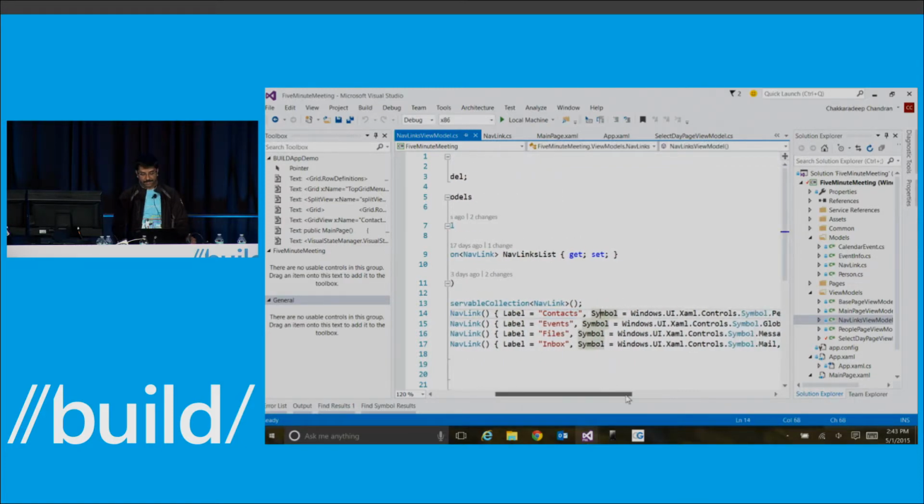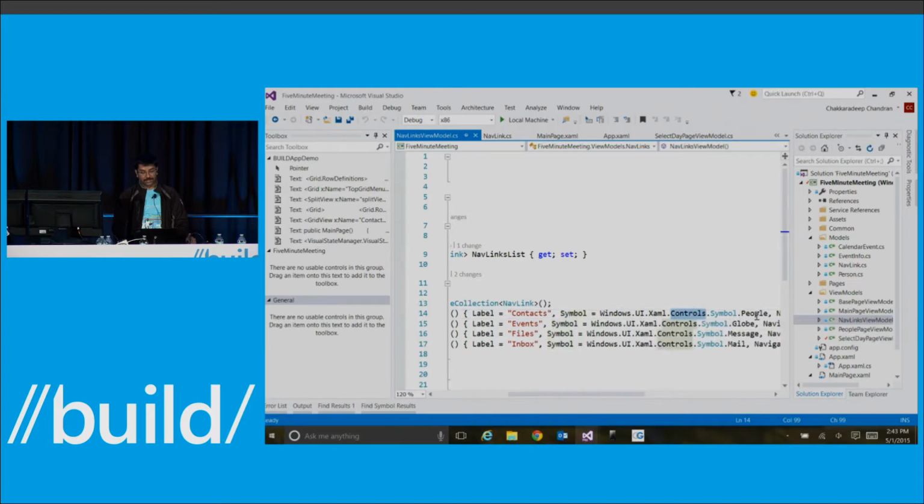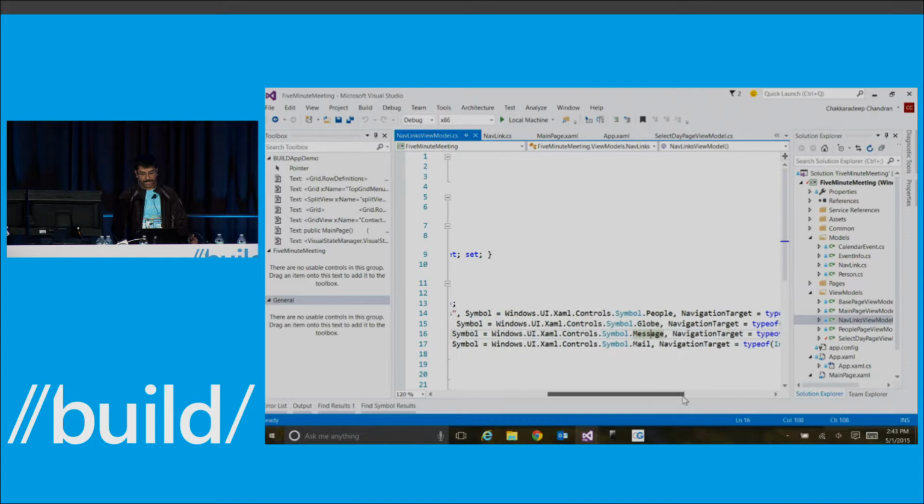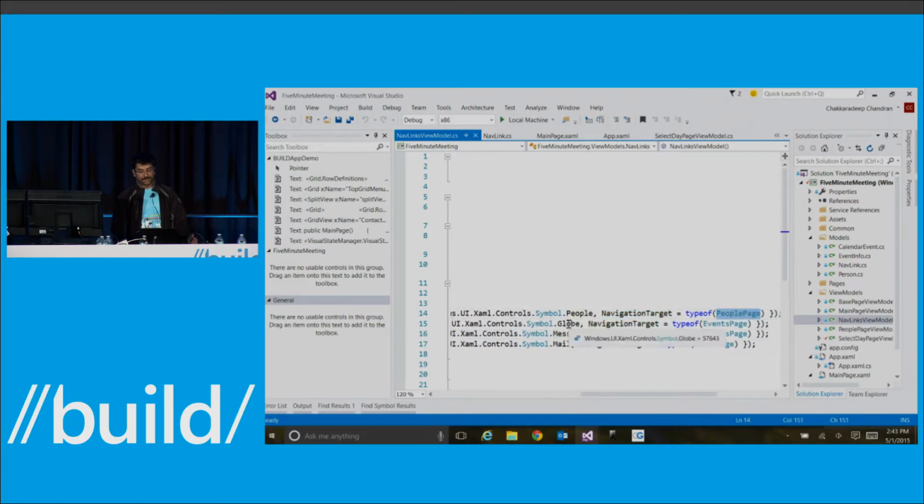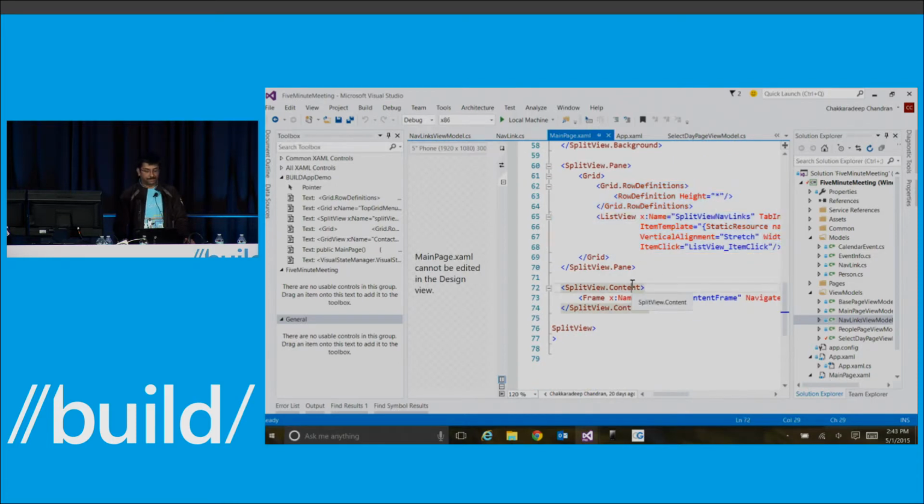I'm creating a new nav link and saying, it's contacts. The symbol is basically Windows.UI.Xaml.Controls Symbol.People, and then Symbol.Calendar, Globe, Message, Mail. And then I'm saying the navigation target for people is go to the people page. For globe, go to the events page. For message, go to files. For mail, go to inbox. Very similar to how you would do it in XAML. I'm just data binding it.